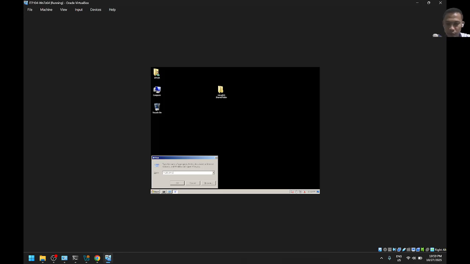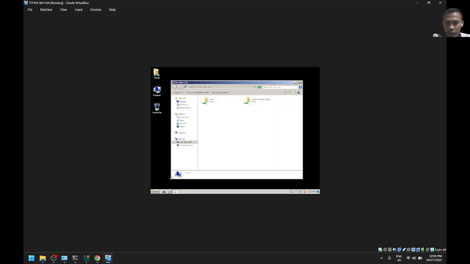But right now, we'll check the virtual OS if it is shared on the network. So, its IP, 192.168.1.253. This one. So, we can see that the folder we configured as a shared folder is now shared. So, here is the virtual OS shared folder.